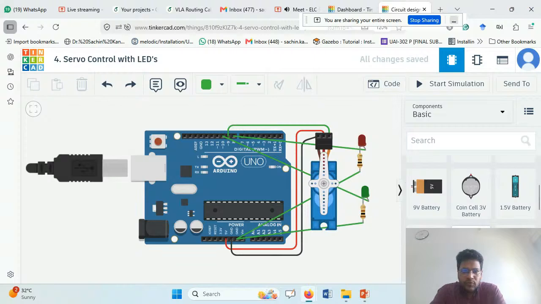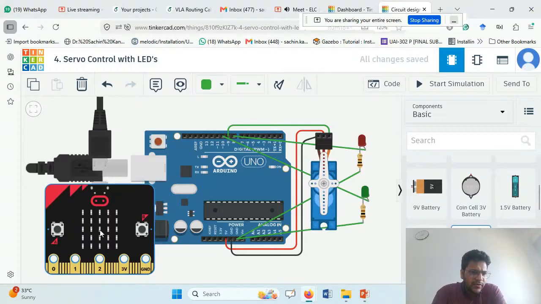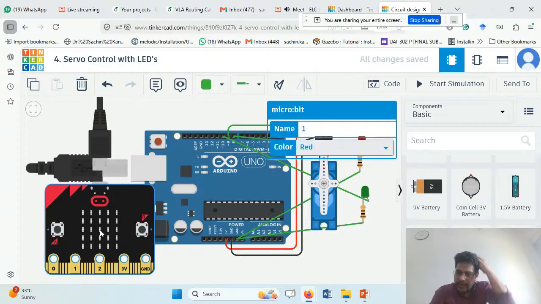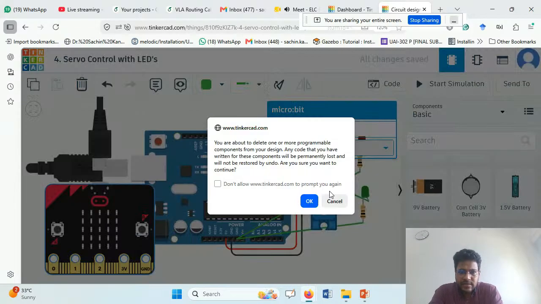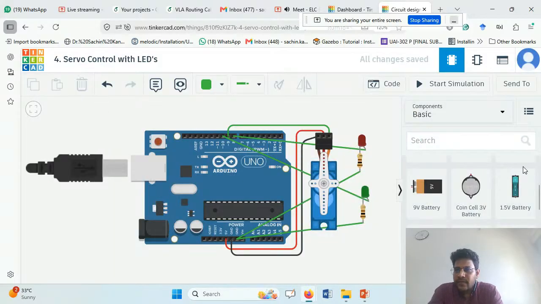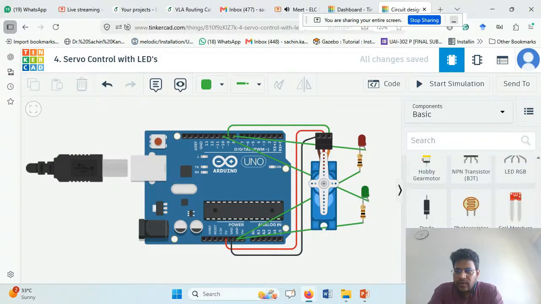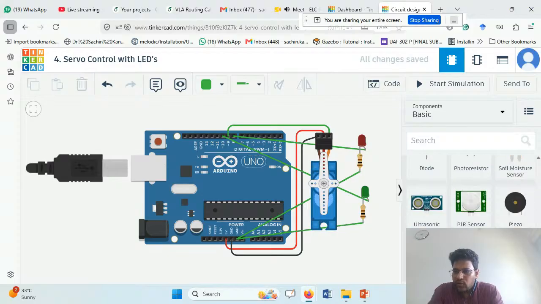Even micro:bit you can use. I have the micro:bit hardware here with me. I purchased this. It cost me around 12,000. It's a very good tool so that your kids can learn the basics. It's called a BBC micro:bit kit. Okay, so I'll have to delete this. Done. In that scenario, you can do anything you want with that.